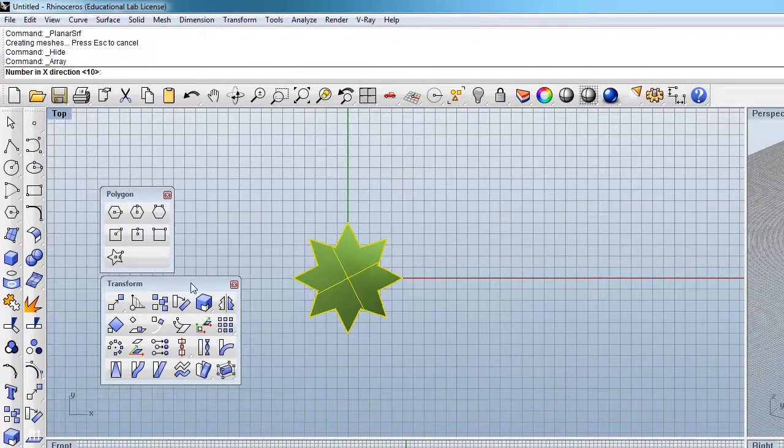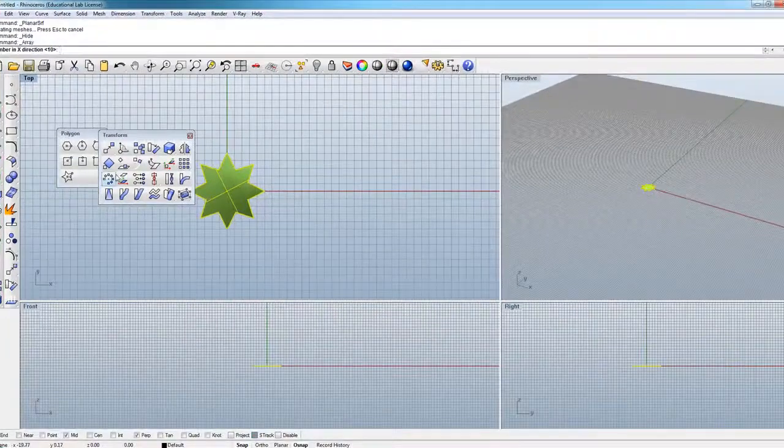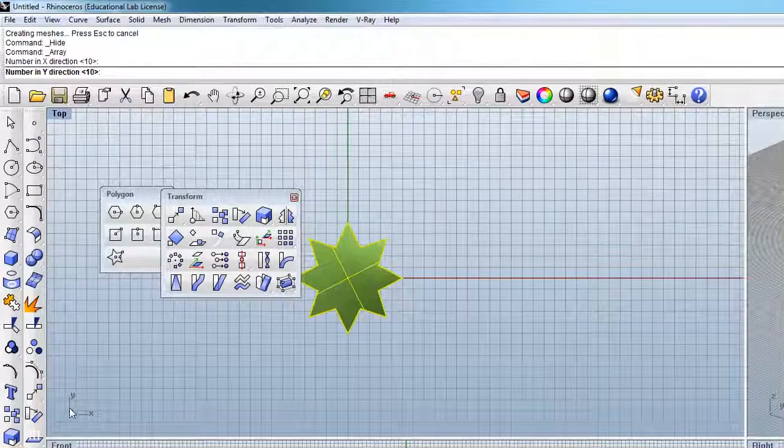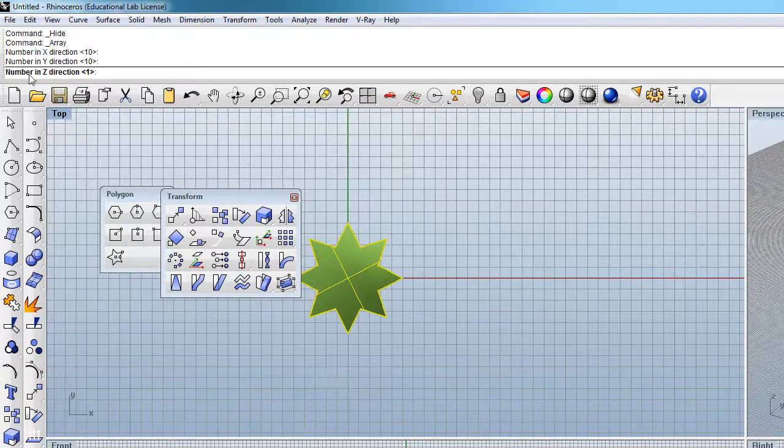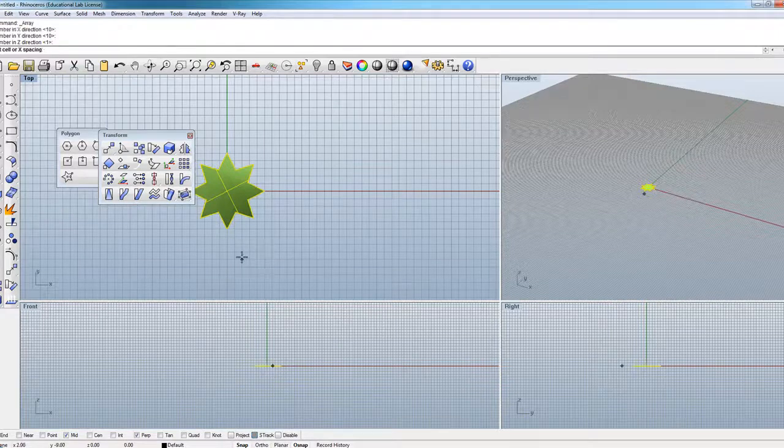So the number in x direction I set to 10 and press enter. I'm going to also set the y direction to 10 and press enter. And I'm going to keep the z direction as 1 because we're going to create a two-dimensional x and y direction array. We do not need a three-dimensional array. So once I'm done this, press enter.